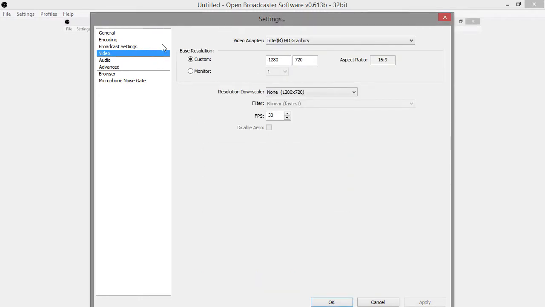Alright, video. This is where you choose your video out, where you're getting the video from, the video settings. Mine just happens to be Intel HD graphics. That's my graphics card. I'm recording in 1280 by 720 with the aspect ratio of 16 by 9. Otherwise, this is a custom. Now you can also do monitor, but I don't. I am going to get dual monitors soon though. But I'm just going to go ahead and click custom.